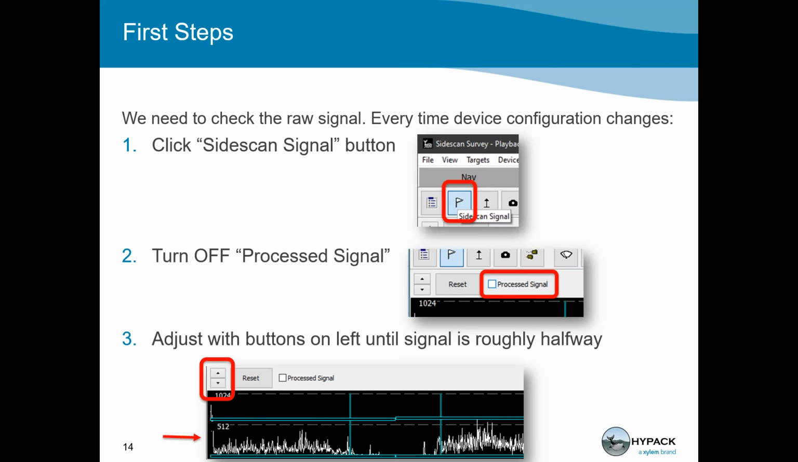Once you have that box unchecked, you can click the scale bars on the left of the signal view to scale your signal until it's roughly halfway up. I like to get it about halfway up to see the range on the left. So you can see the signal graph here is moving, maybe not fully halfway up in this specific instance, but we have a good idea of what the strength of our signal is here.